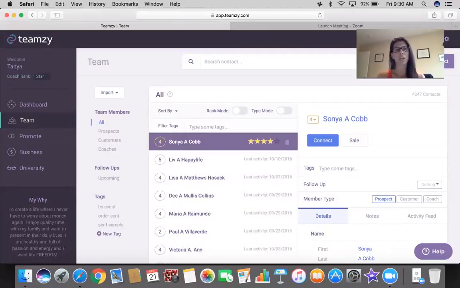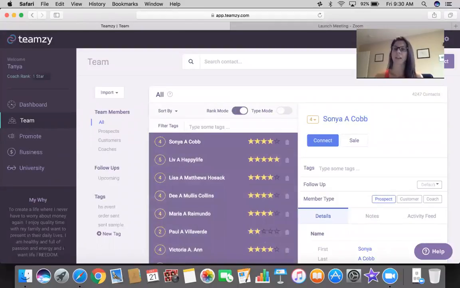And I want you to click on the left side here where it says team. And then I want you to make sure that it is clicked to all. And then right up here at the top where it says rank mode, I want you to click that. Now your Teamzy system is in just rank mode, which means you are going to rank all of your people. So it is going to be your prospects, your customers, and your coaches are all going to come onto this list.